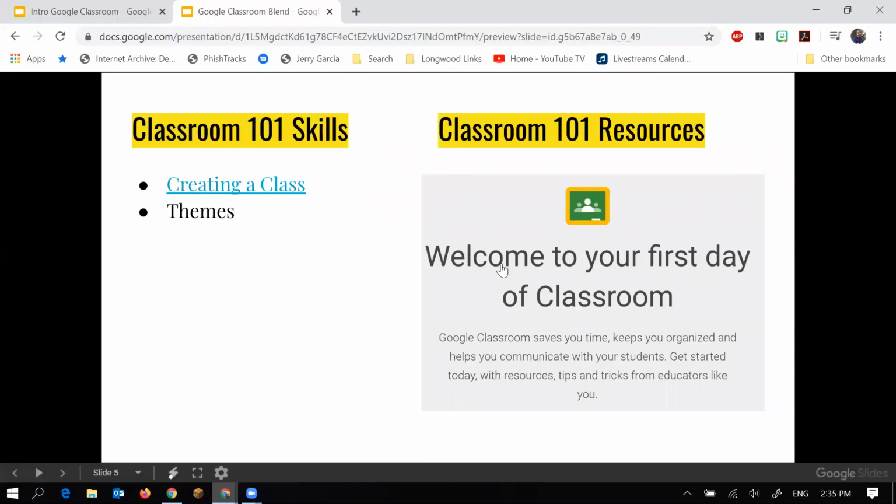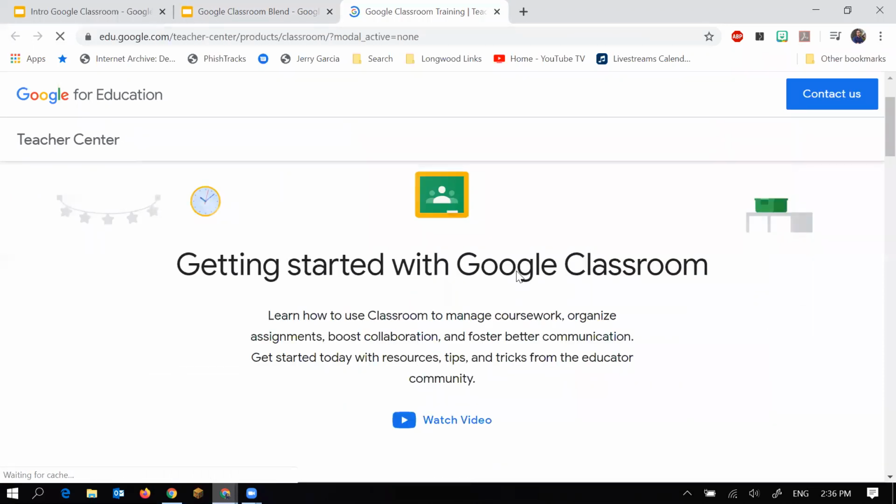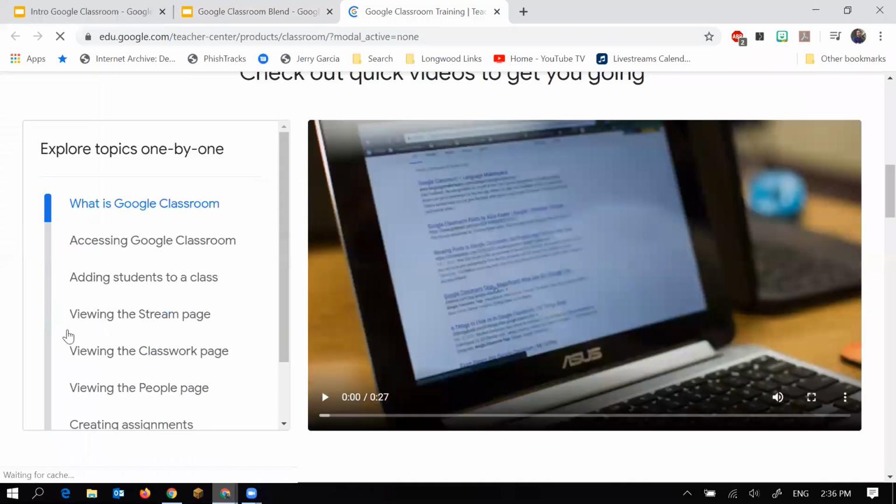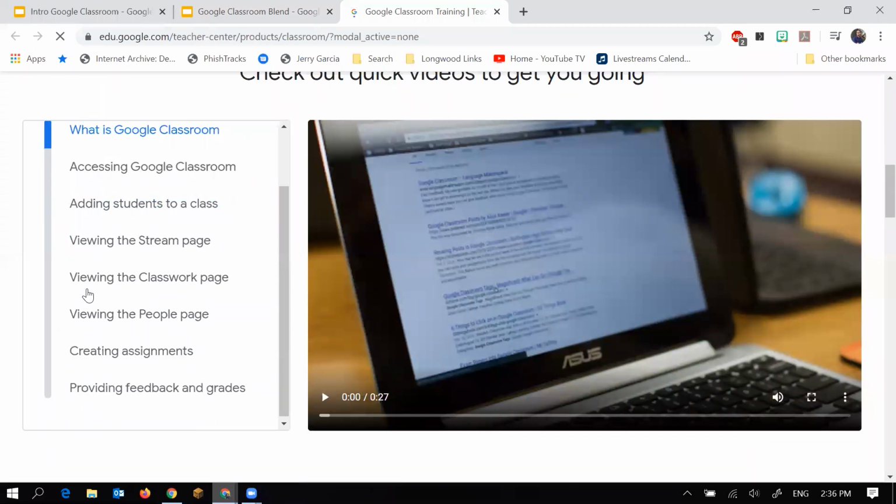Some other things that are helpful on the right-hand side, if you click on slide 3, we have Welcome to the First Day of Google Classroom. And this is a product guide that Google recently updated. So in here, it has a video introduction to what Classroom is, how to access Classroom, how to add students, and a lot of the things that we're covering today. There are places that you can go back and find this information. So if you miss something, if a part goes too quickly, or it's not clear in how I'm offering my instruction, you can always come back to this resource and be able to find information.